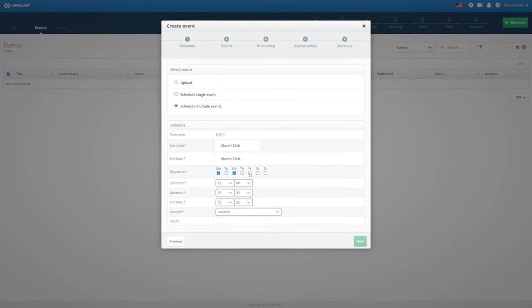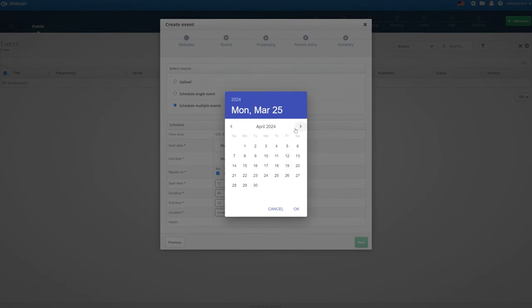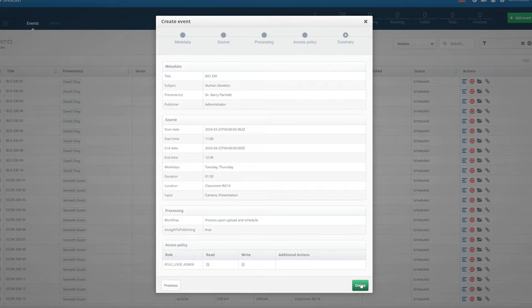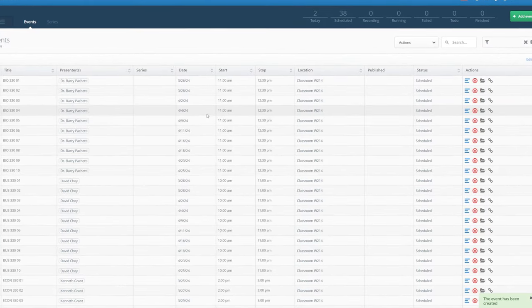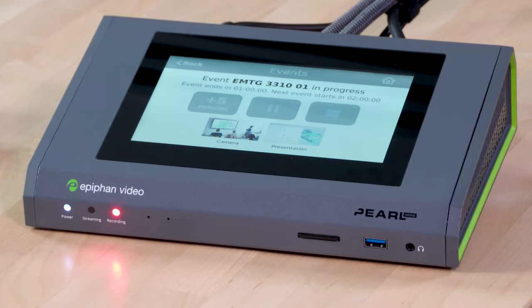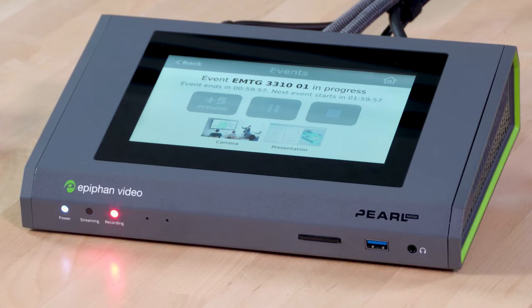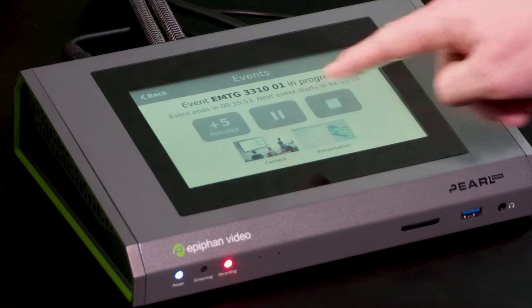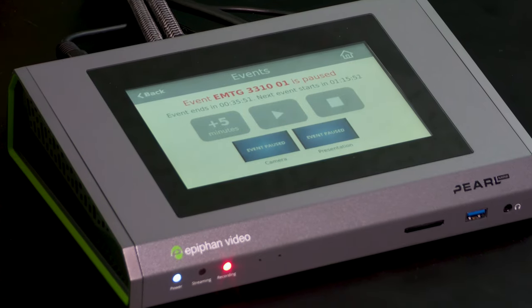With the Opencast Admin interface, we have the ability to schedule multi-source recordings, whether they're one-time sessions or part of a recurring series. Recordings start and stop automatically, enabling a fully automated experience for educators, or offering user-friendly operation with intuitive touch controls.